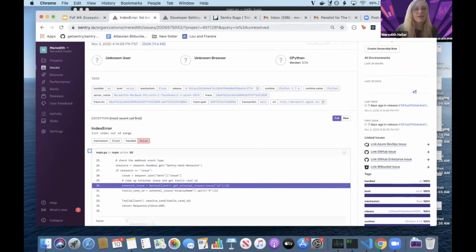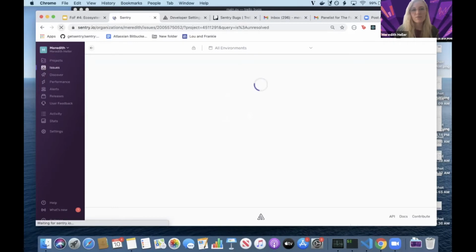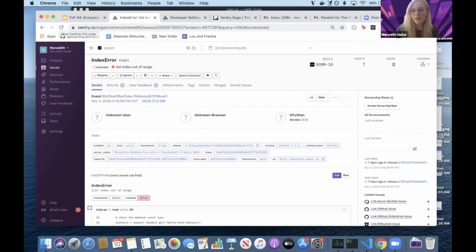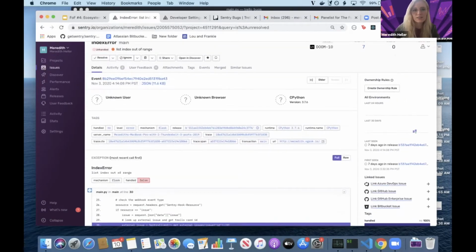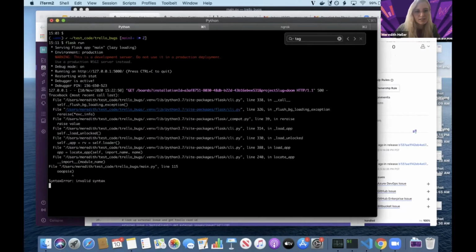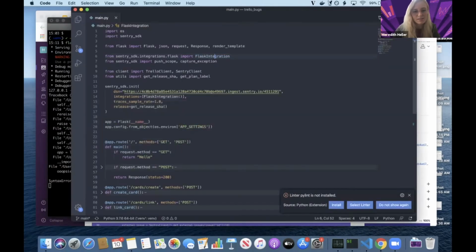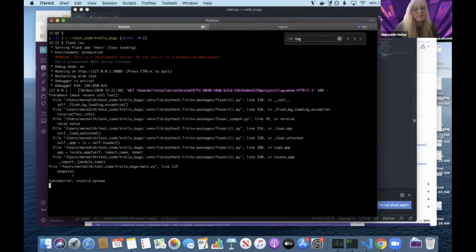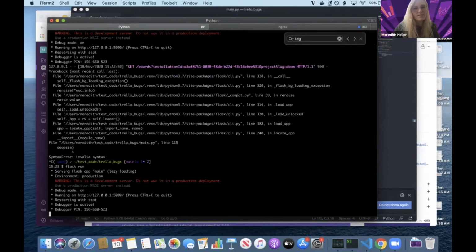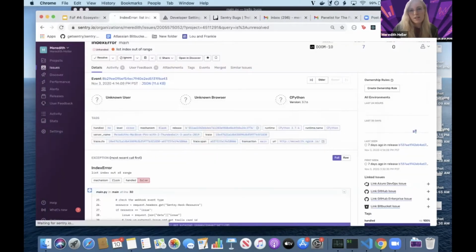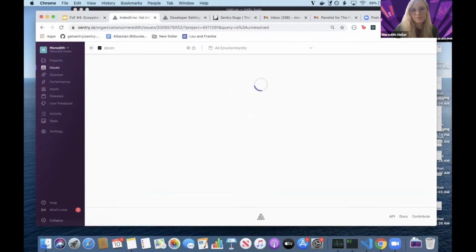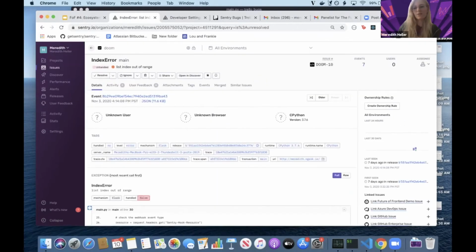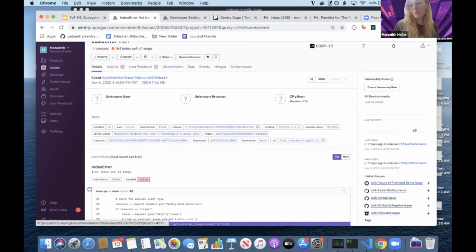So if I refresh, I should be able to see my app on the sidebar. Uh-oh. Oh, okay, hold on. Refresh. All right, here we go. So it's now an option here, magically. I'll show you in a second how we get that to be there.